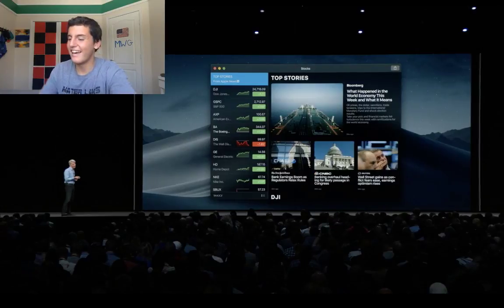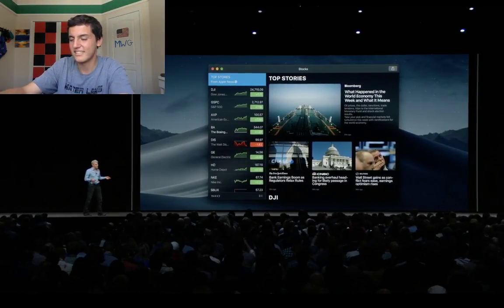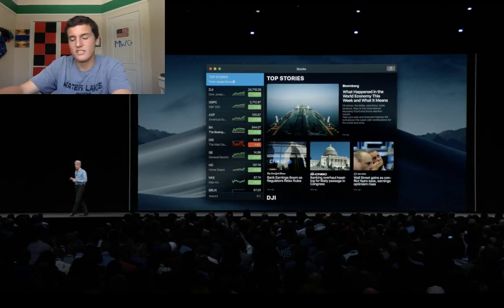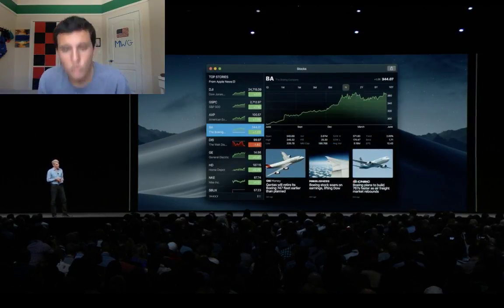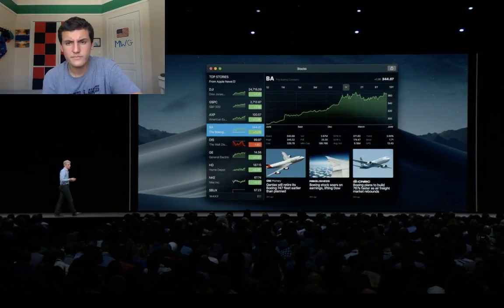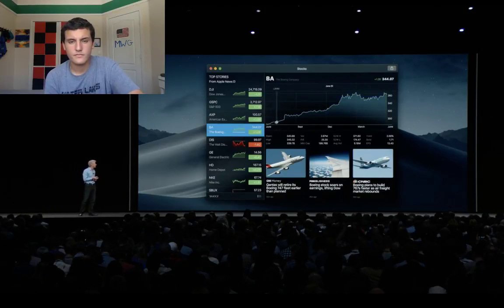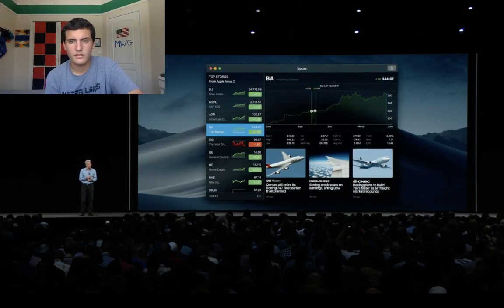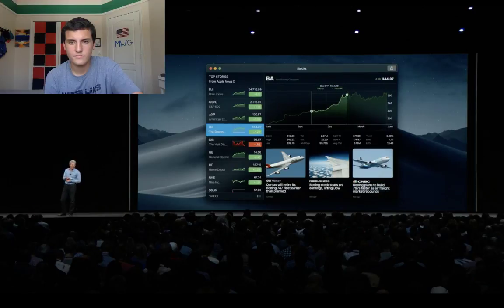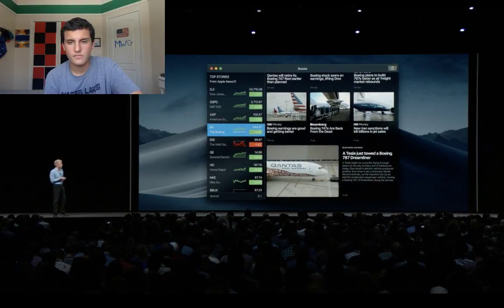We also have Stocks coming to the Mac. Now, you get your stock prices combined with high-quality business news. It's delivered from Apple News. Stocks shows you your watch list with your prices. On the left, you can drill into this interactive chart to get more information. And of course, great news.